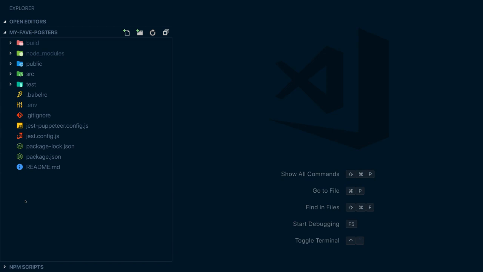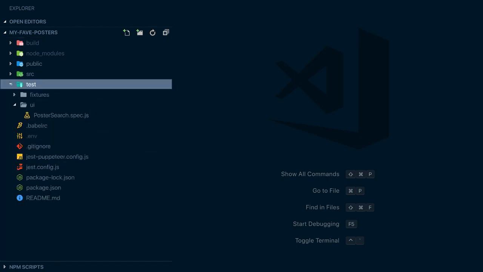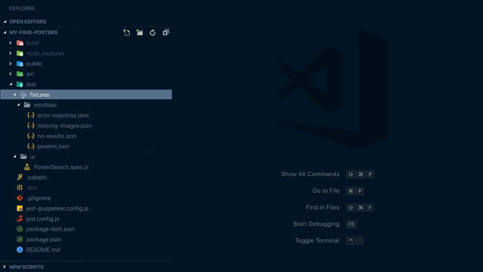The other thing I've done is I've created a folder called Test, and in here I've added our fixtures. So this is what I was talking about before. Under the fixtures folder, I have this API, and I've got a few different fixtures, which we'll look at later, that simulate or look like the responses from our API. I also have a search spec here, which we'll go over in a minute.